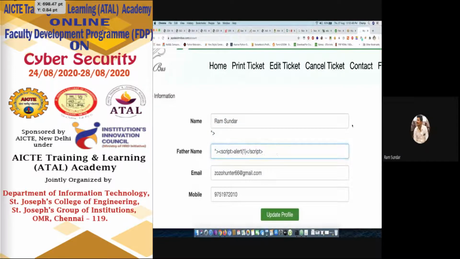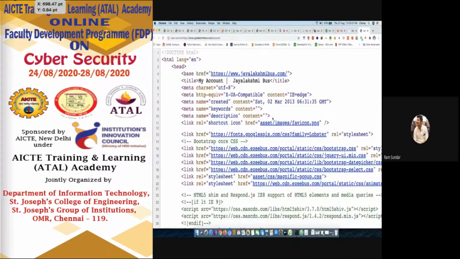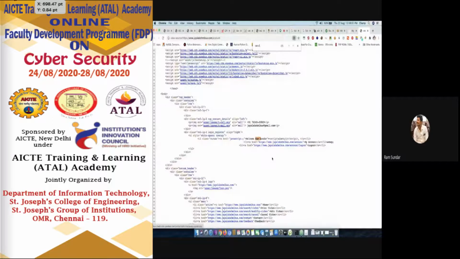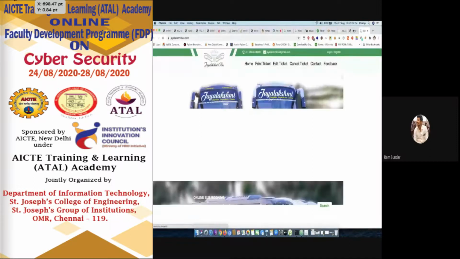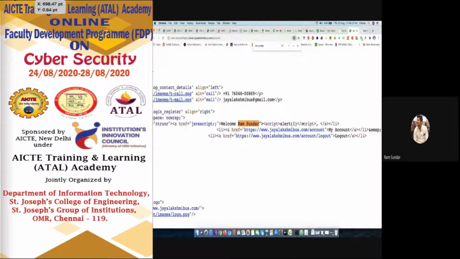I'm going to view page source, and you can see it easily. If you have any queries, just type them in this chat box, and after finishing this vulnerability I'll explain and answer them. Okay, view page source. You can see here, welcome Ram Sundar, and with it my script alert of one, my cross-site scripting payload.